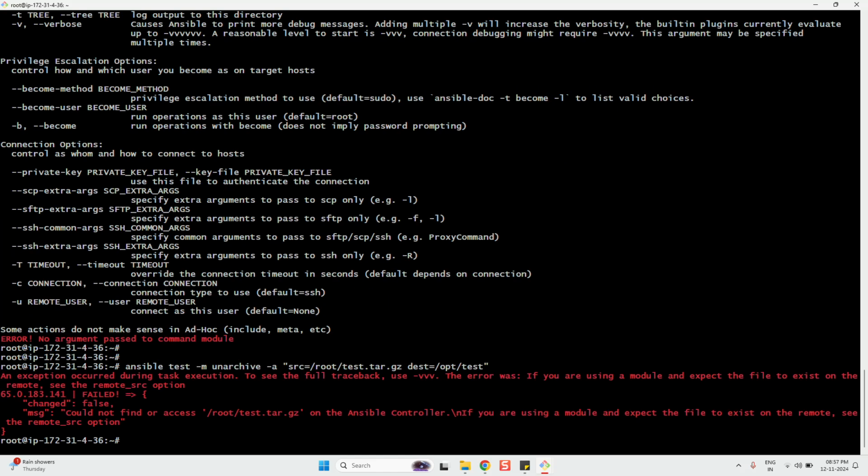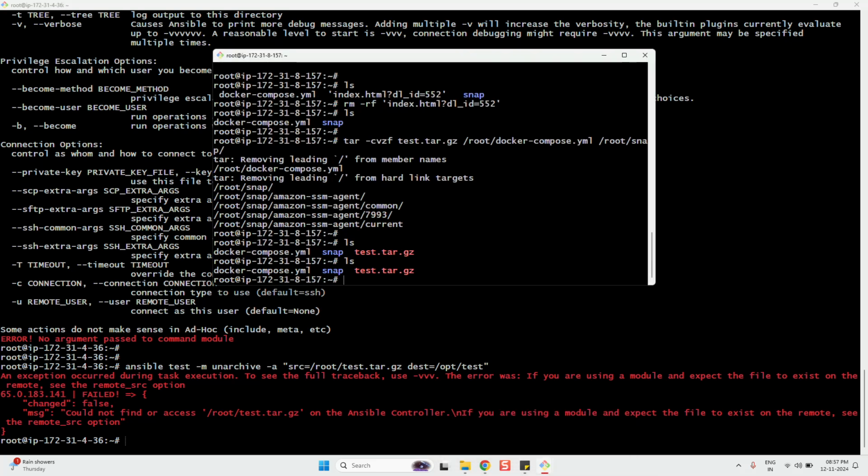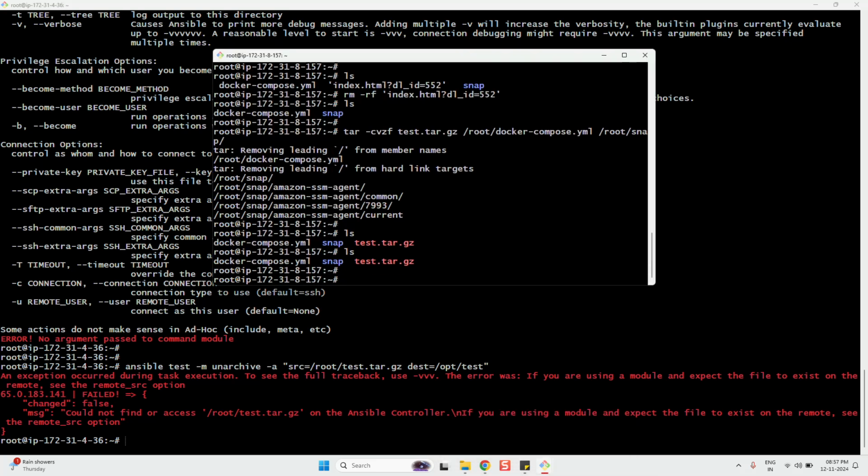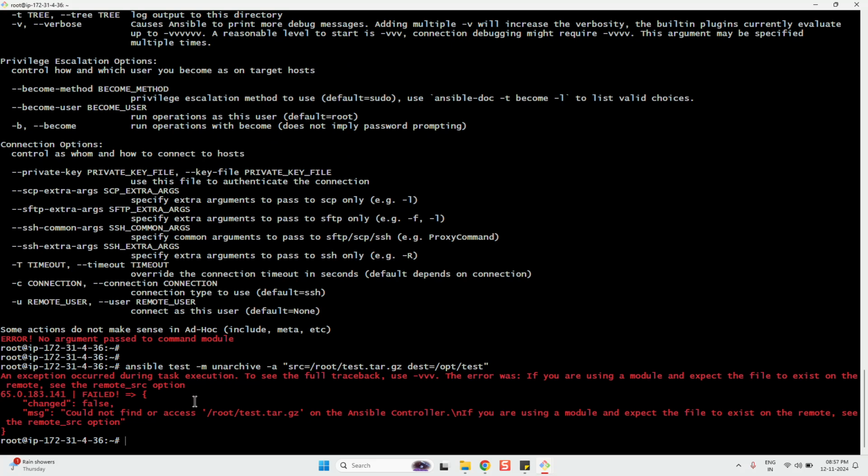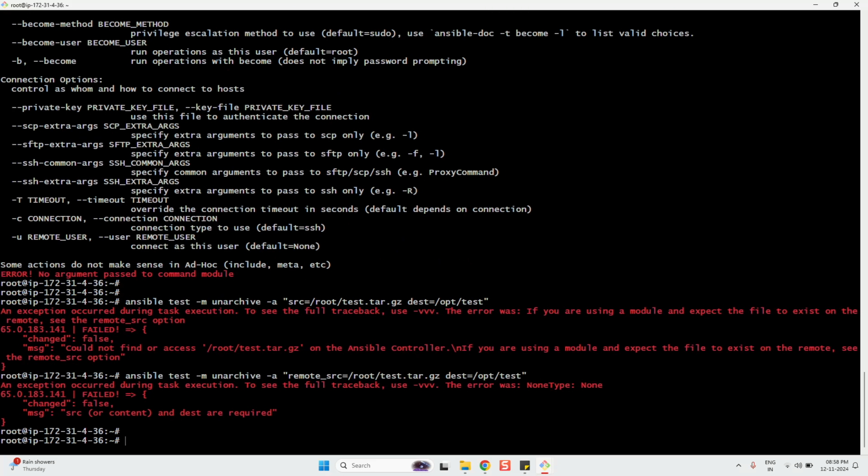Could not find /root/test on the Ansible controller. So maybe I gave the wrong path. Let's try test.tar.gz, obviously /root. I guess it will check from the local, right? If source, we use source. Let's try remote first. Failed. src or dest are required. I think it's still required. Let's try here.